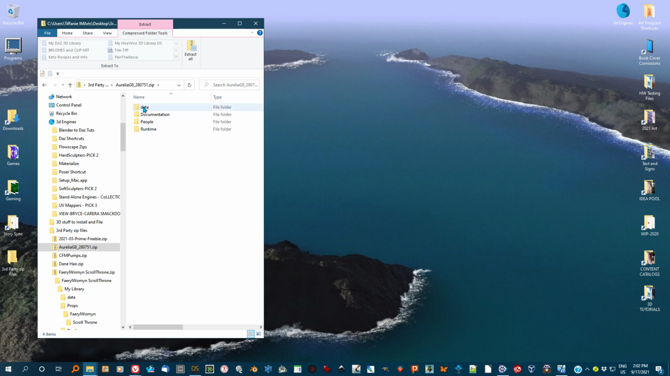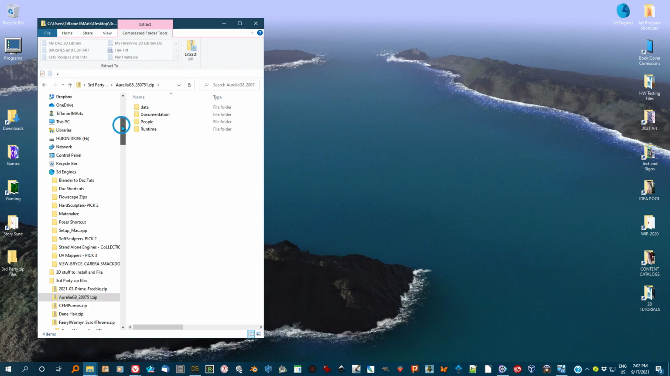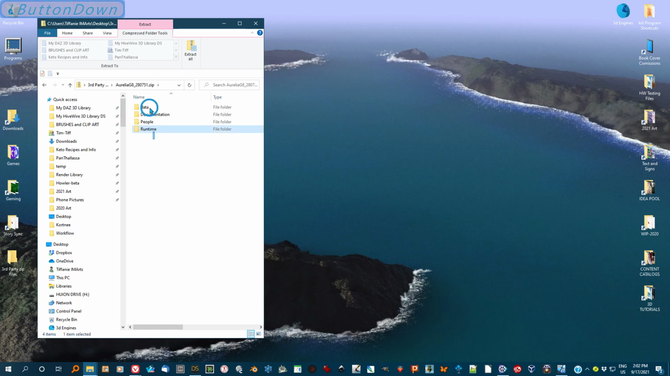This one went directly to data, people, runtime, documentation. So we didn't have to drill down until we found this because of the way that it was zipped. That's already right there. We do the same thing. We select them all, and we drag them to our Daz 3D library.